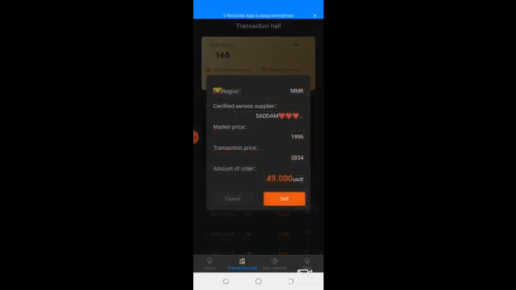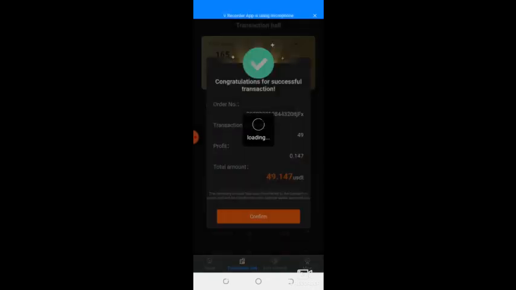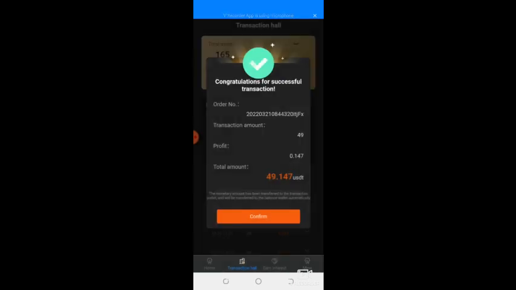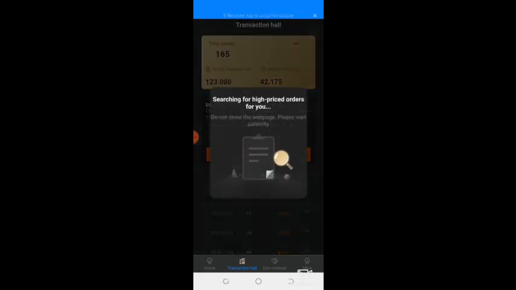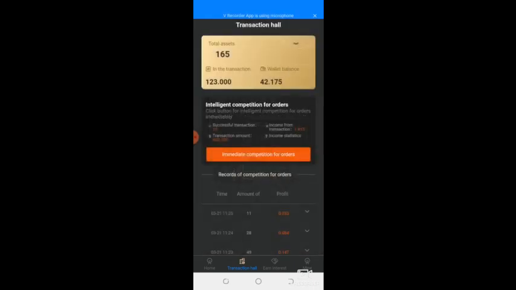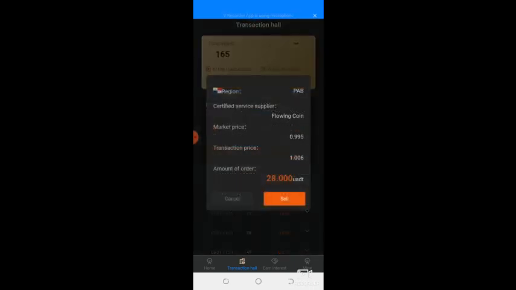Then I click on sell. So then I confirm the transaction. You see, it has been added to the transaction box. So I still have 42.175 in the wallet balance. So I click on immediate competition again because the balance is still more than 5 USD. Click on sell. Then confirm.